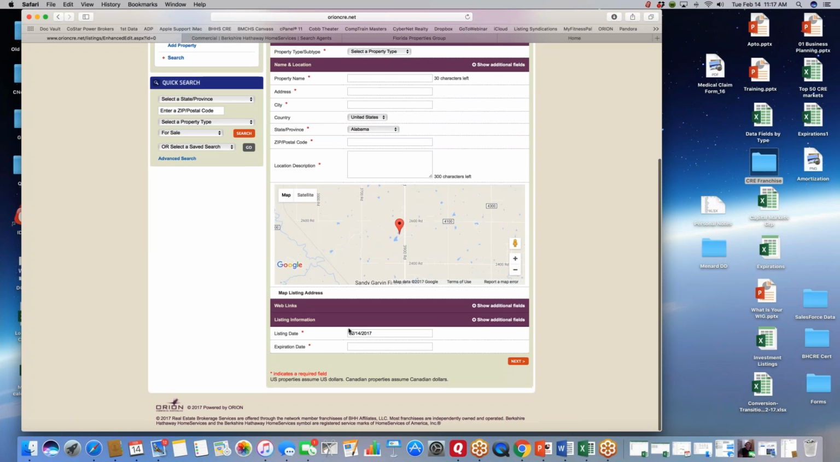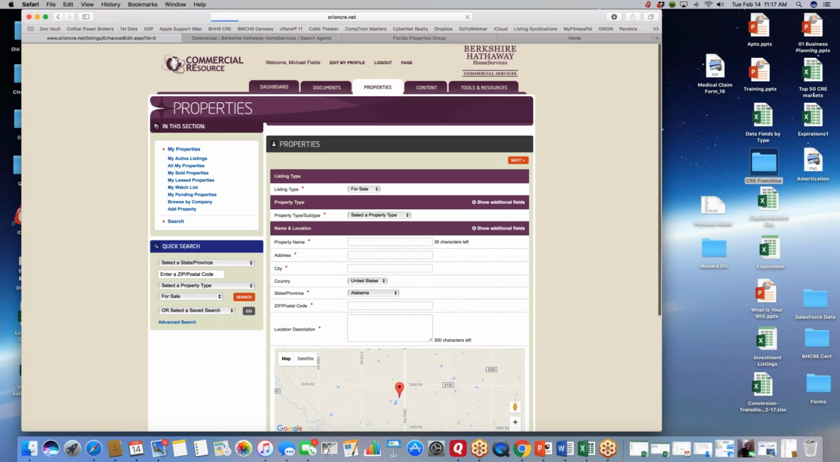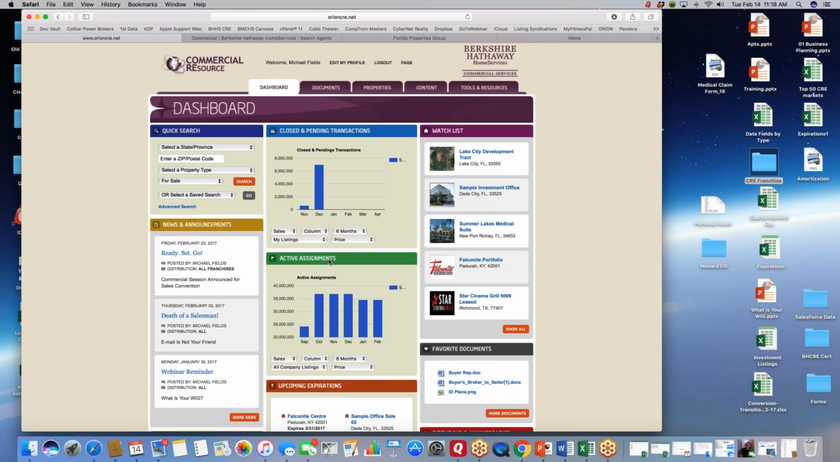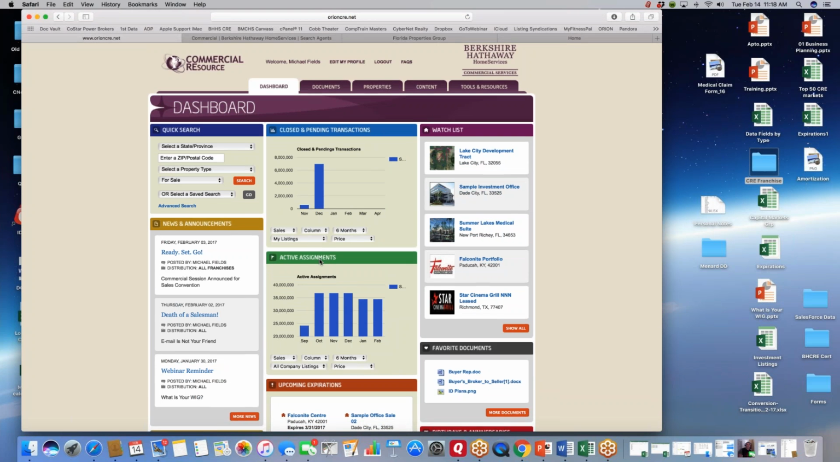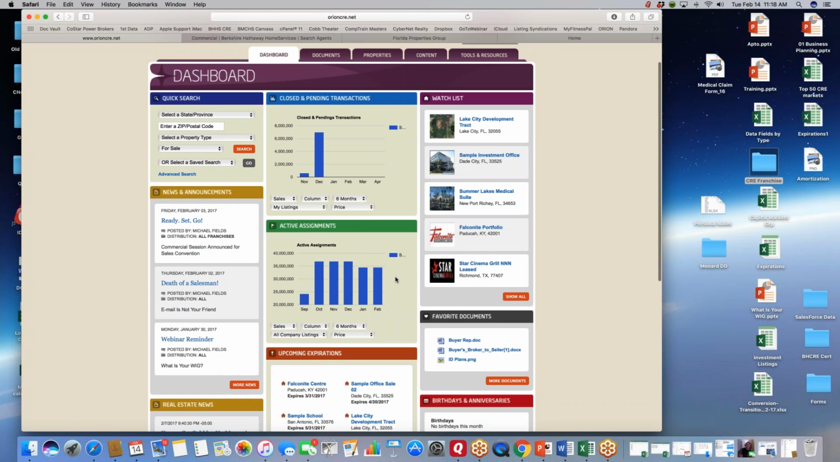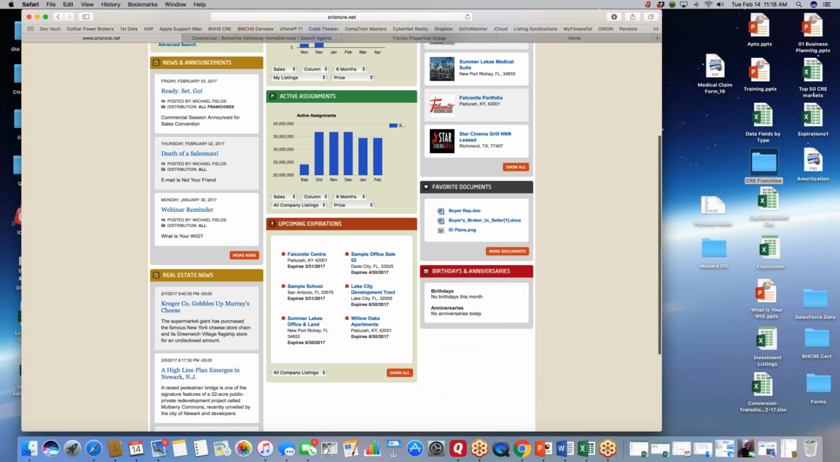In terms of listing information, listing date and expiration date, no one will see that except the listing agent and his or her sales manager. But it's required because on the dashboard, you'll see one of the graphs that we have is active assignments and upcoming expirations. So we can't notify you or graph out what your active assignments look like or let you know what your upcoming expirations are unless we have that information.